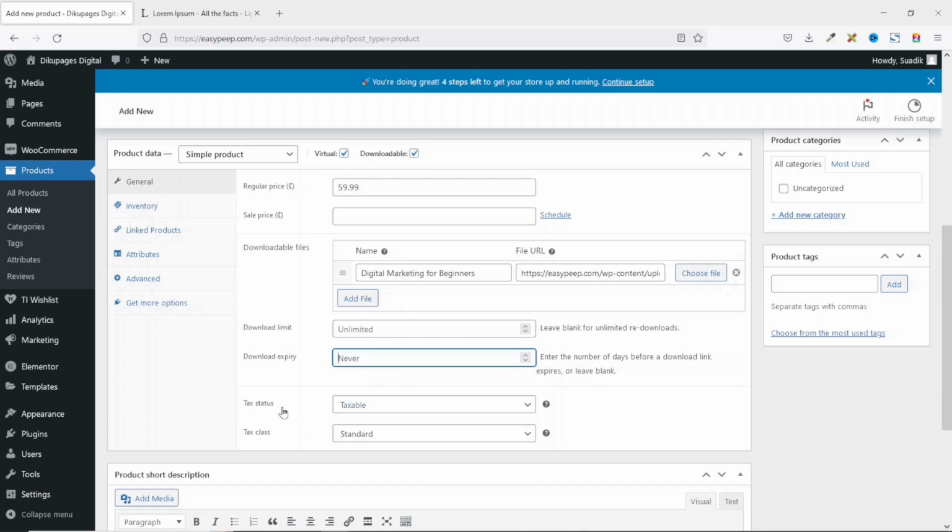Next is tax status. At the moment, it is set to taxable. You can drop down the arrow. You can decide to choose none. For shipping, we are not dealing with shipping, so we wouldn't go there. So if this product is not taxable, you go ahead and choose none. If it is taxable, you make sure it is set to taxable. And the tax class, you drop down the arrow, then you go ahead and choose your tax class. In our case, let's choose VAT because that is what we set.